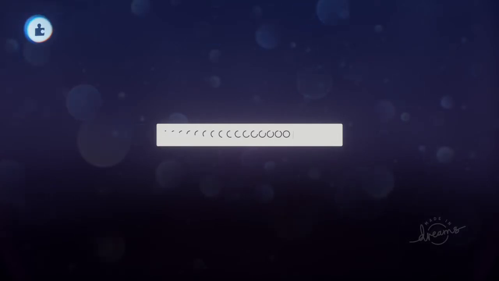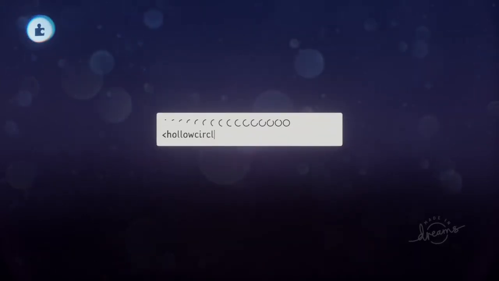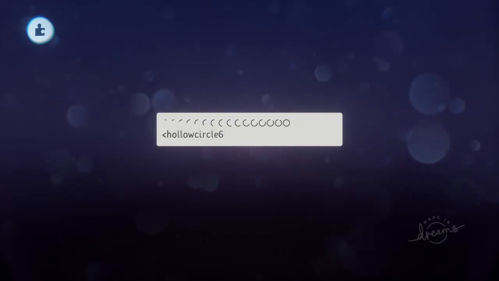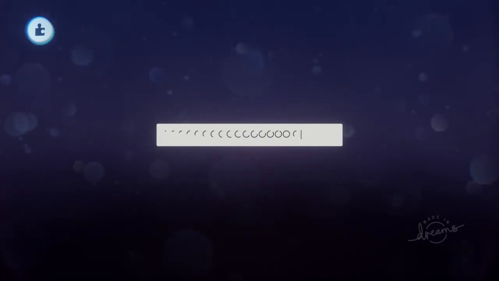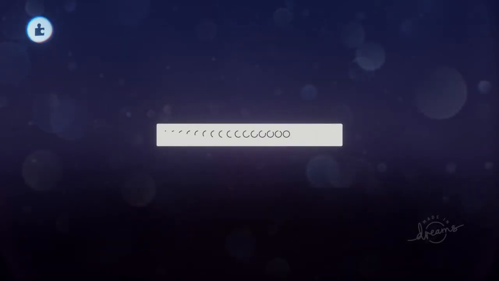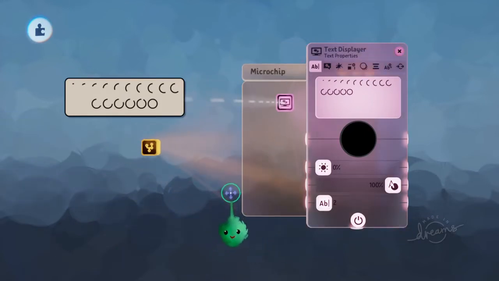So these are all the circles, and you can type them by going hollow circle and then a number from 1 to 16. So if I do like 6 and then the close bracket, then it's that much around the circle, and it goes anti-clockwise. But we don't need that one. Yay, so we got that. That's the hollow circle one.